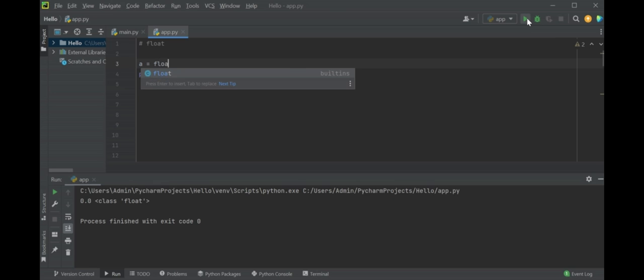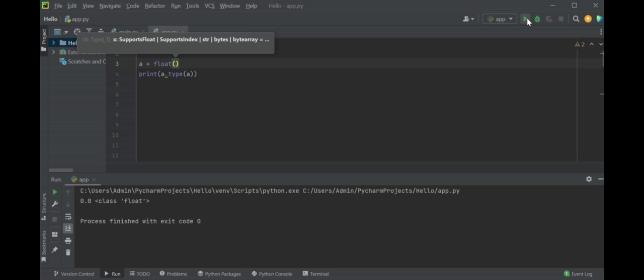And it is always advisable to use this float function while assigning a value. Let's try this example where we give float of 20 and see what happens. It returns a decimal value which is 20.0.